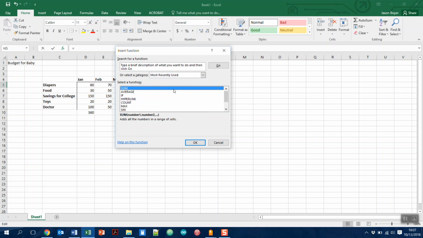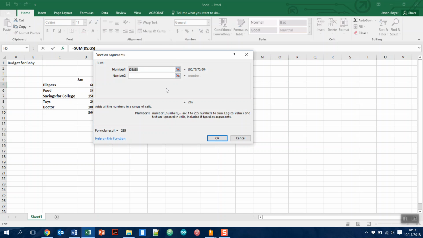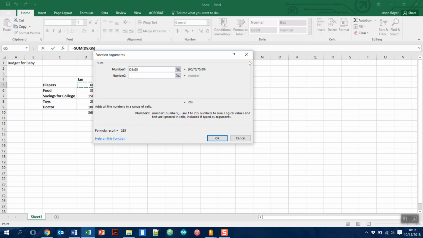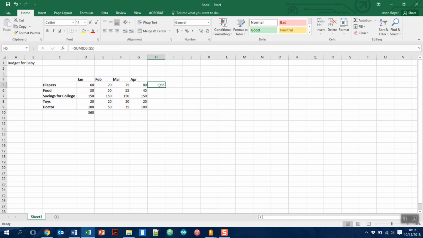We're going to go to these most recently used. I'm going to click sum and click OK. It's going to ask me for the range. If I click on the select range button, it allows me to find the range of numbers. In this case, I'm going to highlight the range from D5 to G5, and we'll bring this number down. We've got that selected, click OK, and it highlights that range.